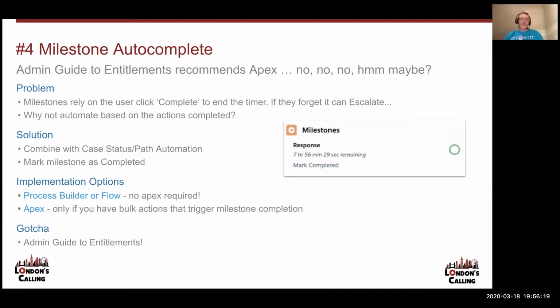So what we're going to do is combine this with the case status, the path automation we just saw, and I'm going to mark the milestone as completed, but I'm actually going to do it using Process Builder because it's incredibly simple, so I don't have to write any apex. If I had a process where lots of case records were going to be updated, maybe a batch process, maybe cleaning out cases that were spam email or something, I would probably then consider using apex to manage those, to trigger those milestone completions. So it does depend on your use case, it does depend on your volumes, it does depend on how much bulk actions you perform.